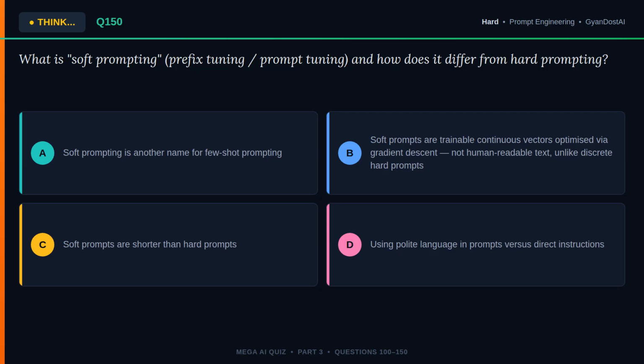Question 150. What is soft prompting, prefix tuning, prompt tuning, and how does it differ from hard prompting? Option A, soft prompting is another name for few-shot prompting. Option B, soft prompts are trainable continuous vectors optimized via gradient descent, not human-readable text, unlike discrete hard prompts. Option C, soft prompts are shorter than hard prompts. Option D, using polite language in prompts versus direct instructions.